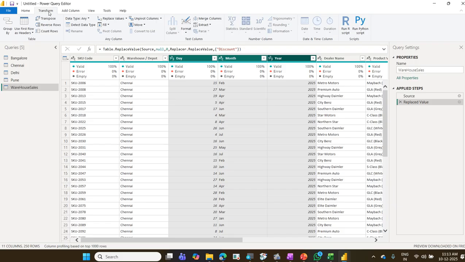Don't go to add column, you have to go to merge column. Transform, merge. I have marked it on the screen itself. Merge columns. Now it's very simple. As I told, it's straightforward.